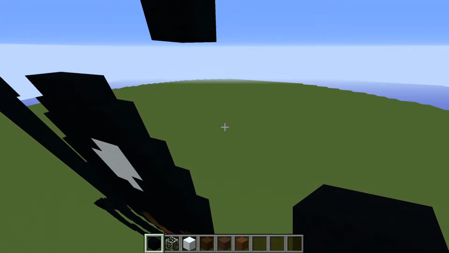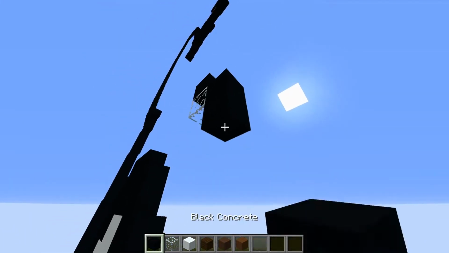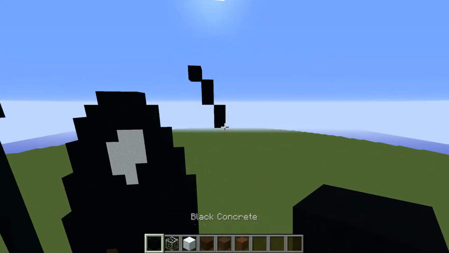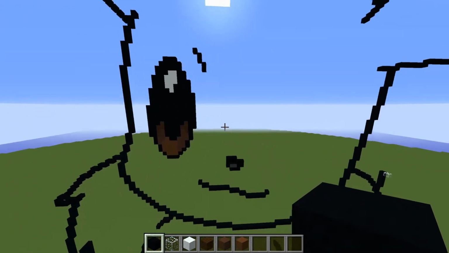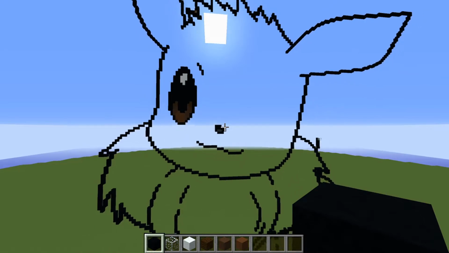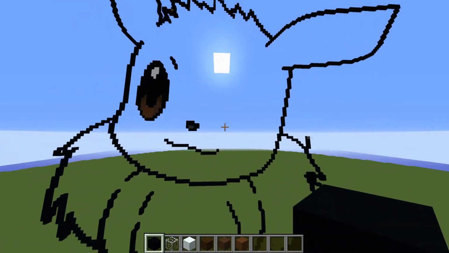Alright, now place 2 sets of 2s going down to the right to finish this off. That's 1, 2, and 1, 2. That's 2 sets of 2s, and it should look like this. That's the left eye complete, basically. So now we can go over to the right side and do the right eye.